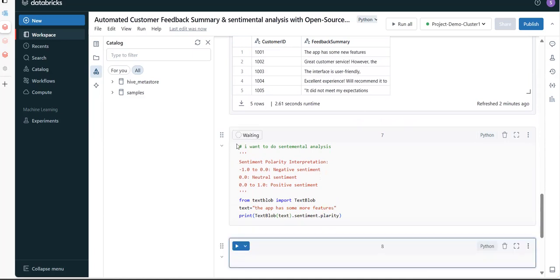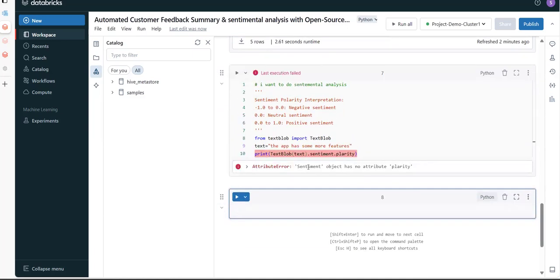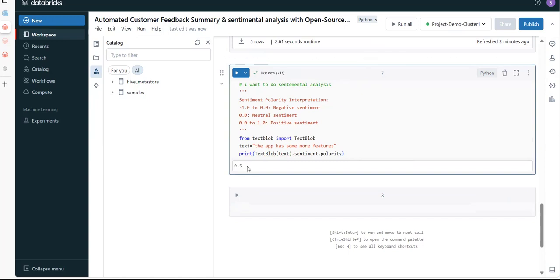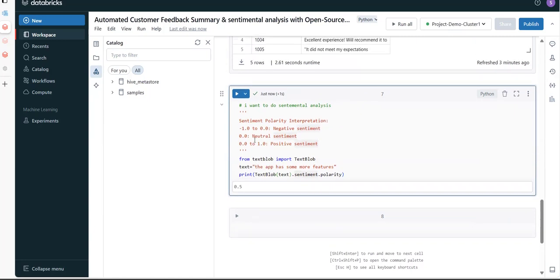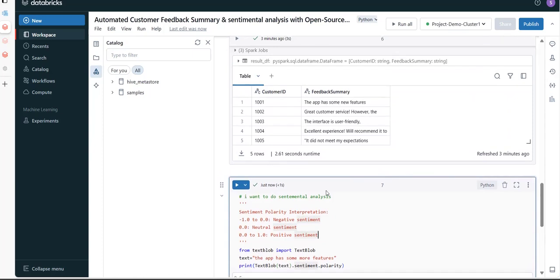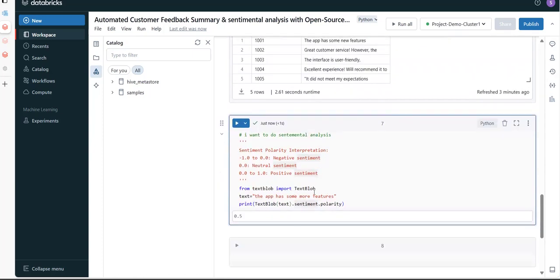And I'm just running it to see what response I'm getting. You can see an error: sentiment object has no such attribute. Yeah, it's polarity. Now you can see we're getting 0.5. Based on the floating point value that you get, you can say how the text will be. This text belongs to 0.5. That means it will be present in between these two, which means it's a positive sentiment.